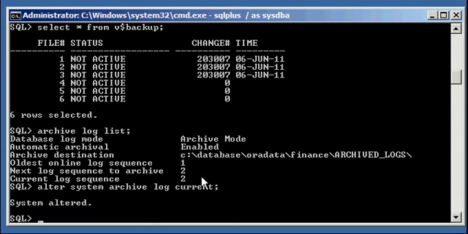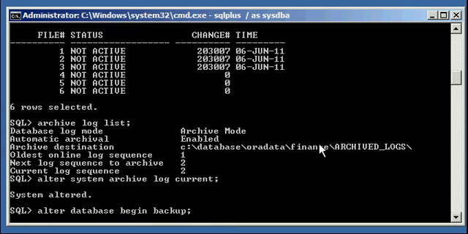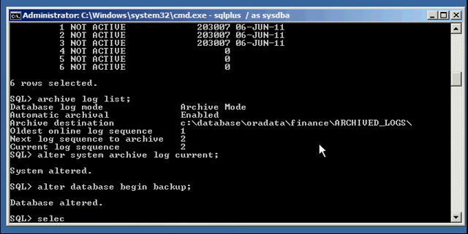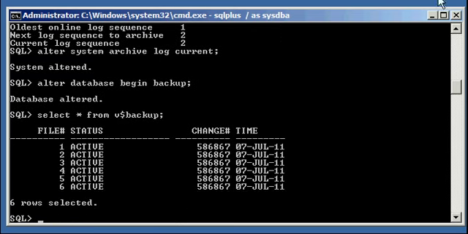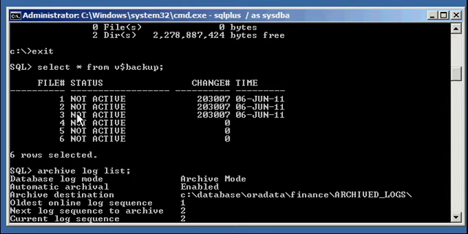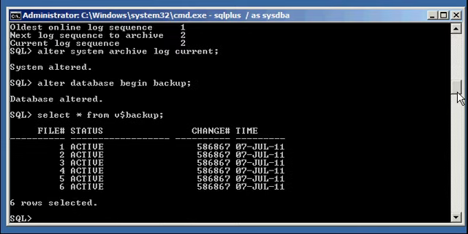Now let's put the database into backup mode. Alter database begin backup. Let's ensure that we are in backup mode. Select asterisk from v$backup. So it's active. We're in backup mode. It went from not active to active. All have the same change number.